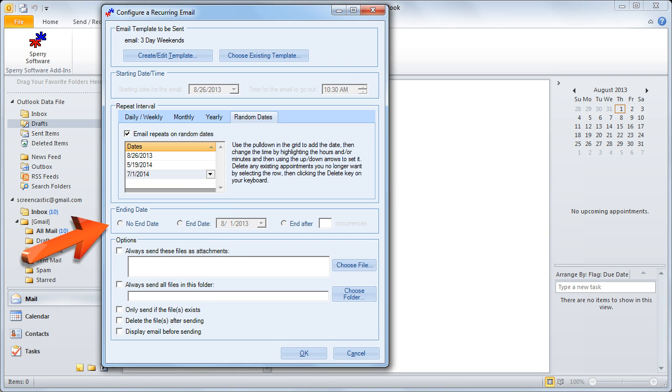The next section is the ending date for the email. Do you want them to continue forever? Then you select no end date. You can set a specific end date with the drop-down list, or you can choose to end the emails after X number of occurrences. In other words, after 10 have gone out, you don't want them to go out anymore.